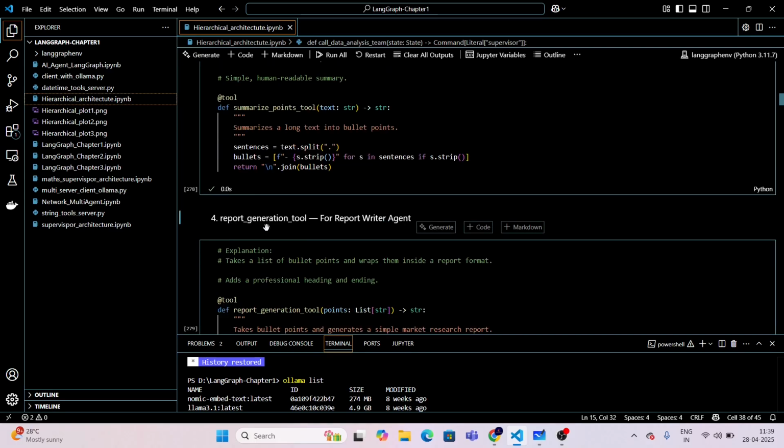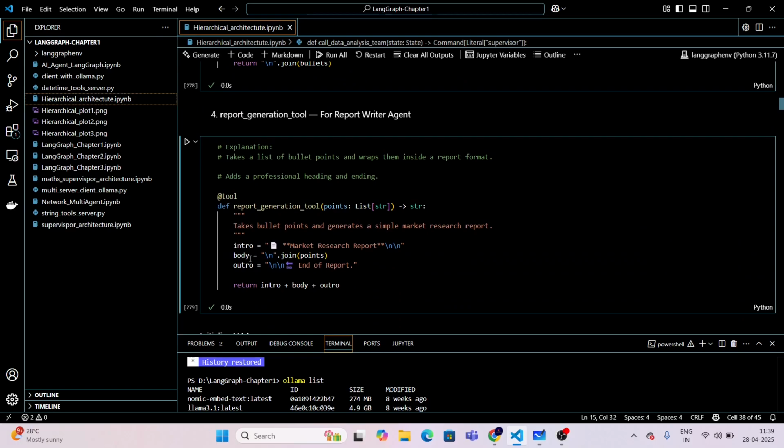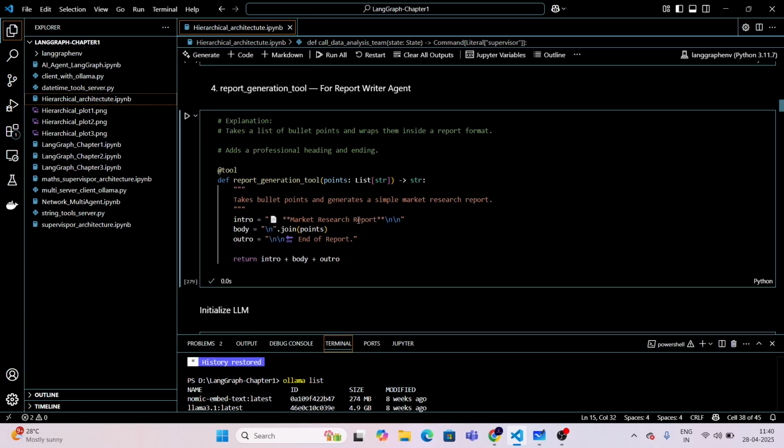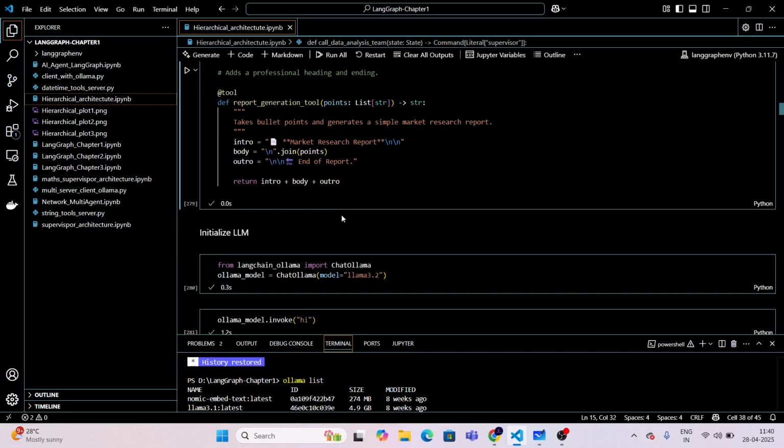Then the fourth one is the report generation tool. This tool is basically for the report writer agent. Here we are giving a logic to take bullet points from the previous tool and generate a simple market research report. The intro will be the market research report, and then the body will be all the points which this function will get, and then there will be an end of report at the bottom, right? And we are returning a concatenation of all these three variables.